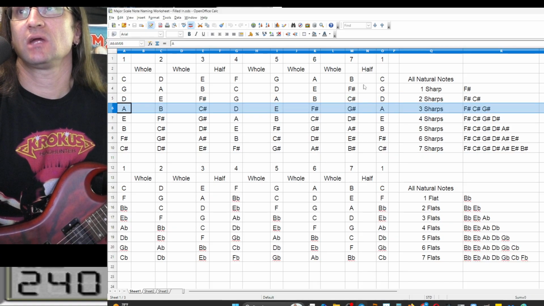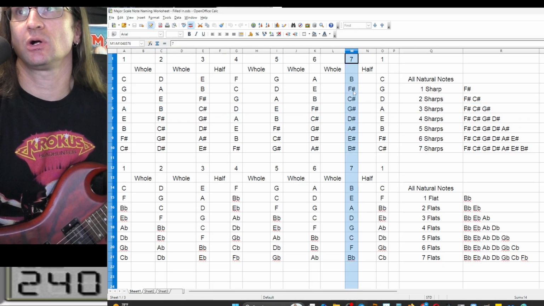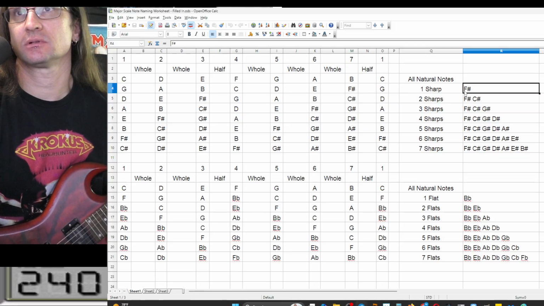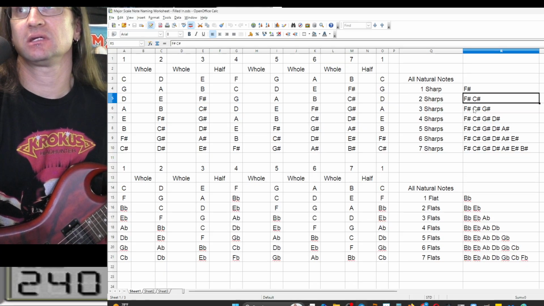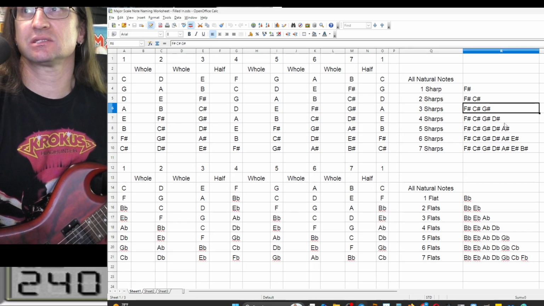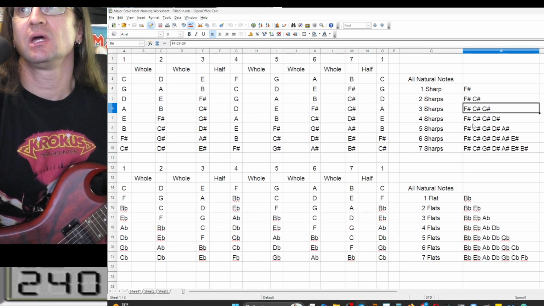Now, every time you have a new sharp, it's always the 7th note. Every single time we have the new sharp, it's the 7th note. And also, whatever was sharp in the previous key is going to be sharp again in the next key. So you see here, you got your F sharp in the key of G. Then the key of D has F sharp and C sharp. The key of A has F sharp, C sharp, and G sharp. So it just adds one new sharp like that. All the previous sharps are going to be there.